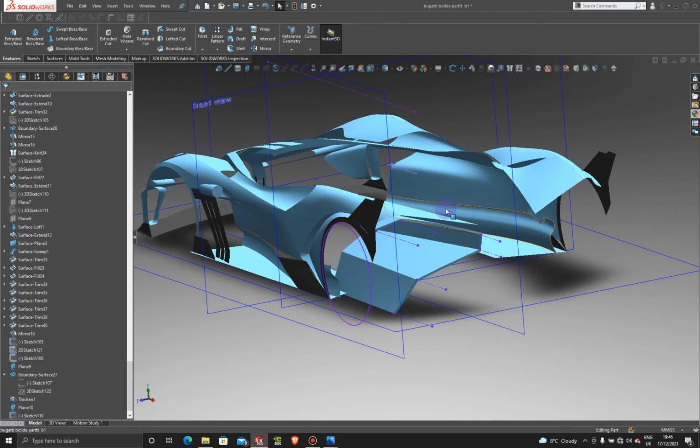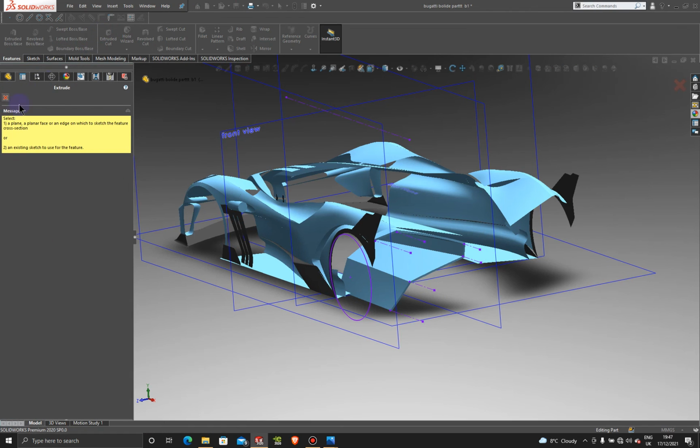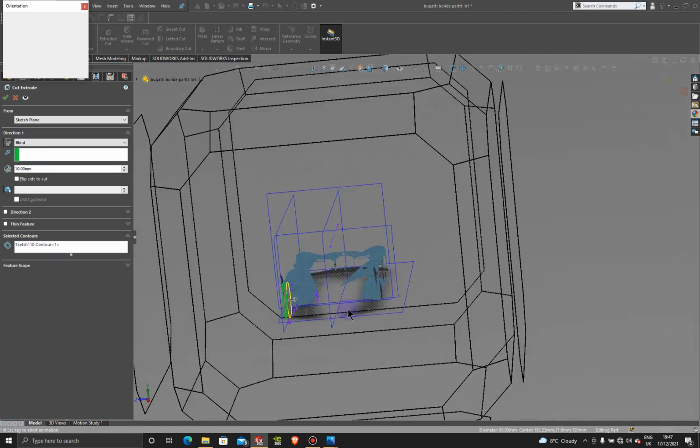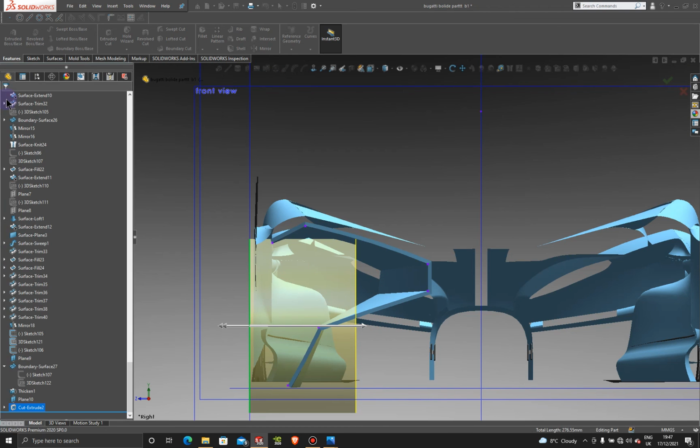Okay, so in the next tutorial, we will go back and fix that so it's not cutting into the surface. But for now, I am going to cut this out just to see how it looks, and then in the next tutorial, fix that. So I want to cut all the way here.